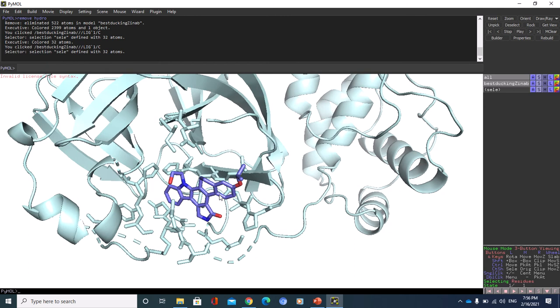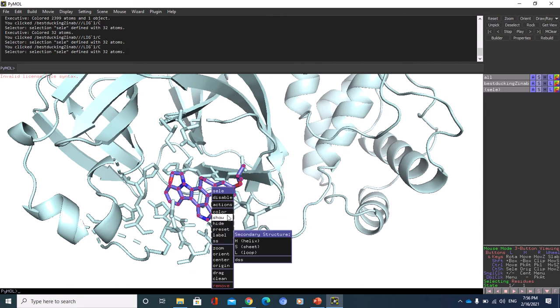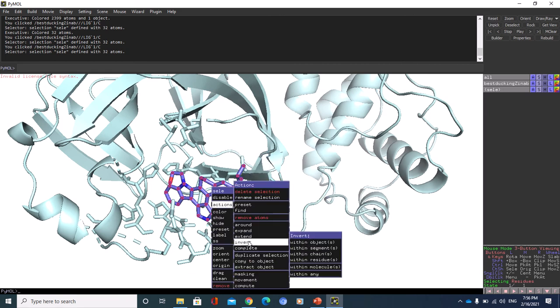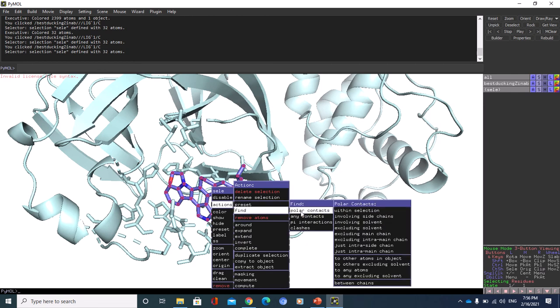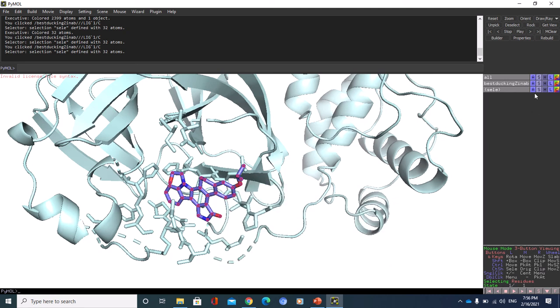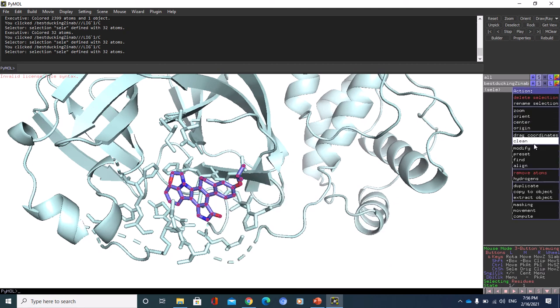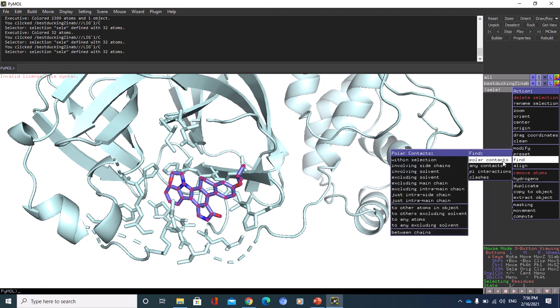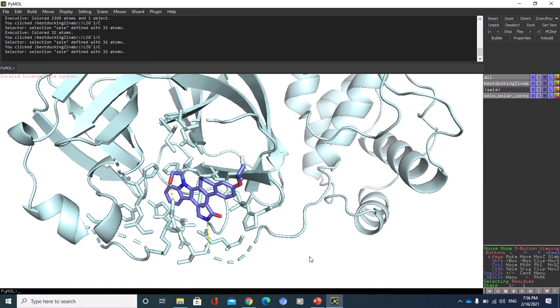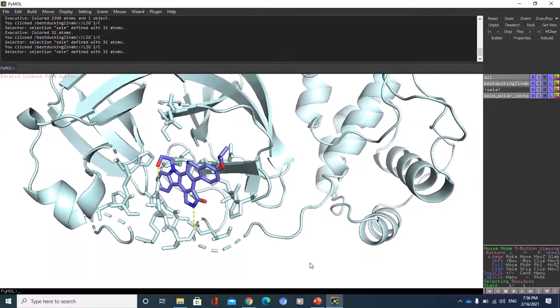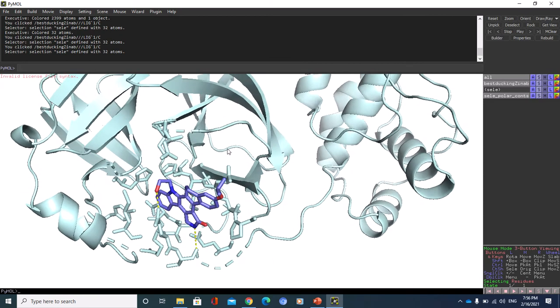Now we would like to see the polar interaction. Just left click on the ligand and right click, and find, just action, find, where is it? Okay, we can do it from here, and also we can do it from selection, just action, find, where's find? Okay, the polar contacts to other atoms in the object. Okay, now you have seen there are two polar contacts, polar interactions, hydrogen bonding with the ligand. And there are many amino acids around the protein with no interaction with the ligand, so it's better to hide them. How to remove them? Just do the following.